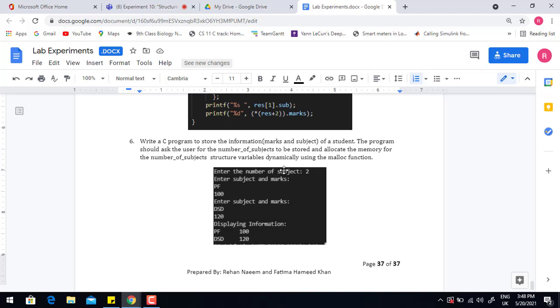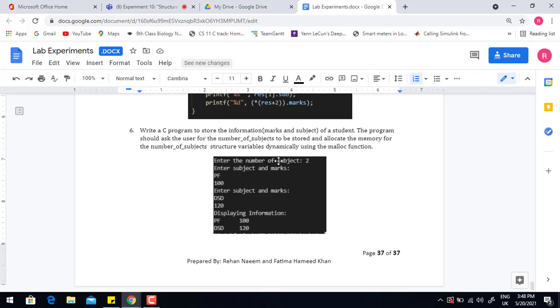Okay, in question number 6, you have to write a C program to store the information, that is marks and subject of a student. The program should ask the user for the number of subjects to be stored and allocate memory for the number of subjects. So in this question, you have to use dynamic memory allocation concept and the concept of structures to solve this question.